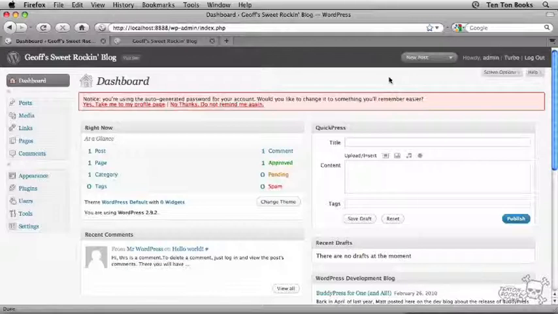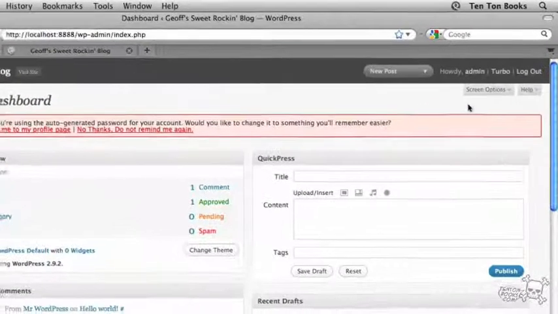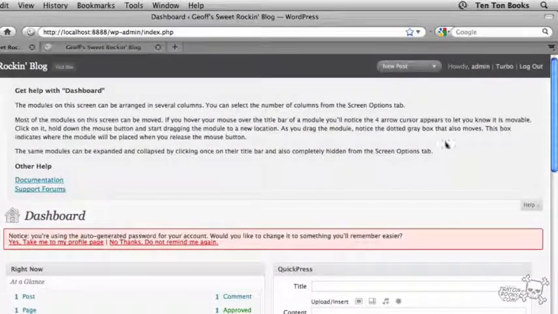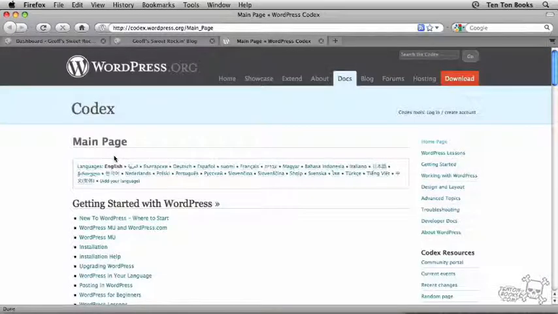So I'm looking at my dashboard here, but it doesn't really matter which screen you're looking at here in the admin interface. What you'll need to do is head up to the top right corner and click on Help. And then in the drop down that appears, you'll see two links here, Documentation and Support Forums. So I'm going to go ahead and click on Documentation. That opens up a new browser tab for me here in Firefox, and that brings me to the WordPress codex.